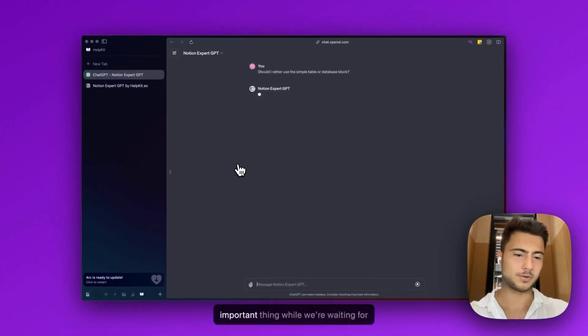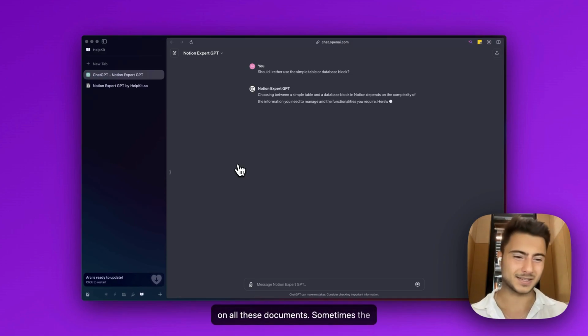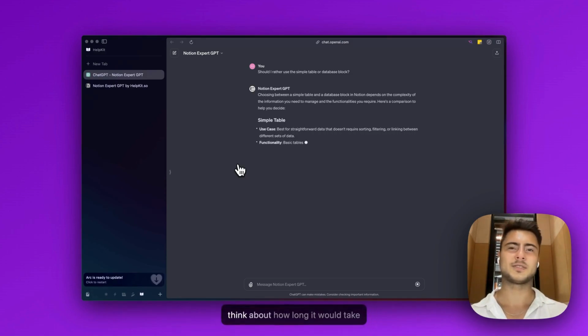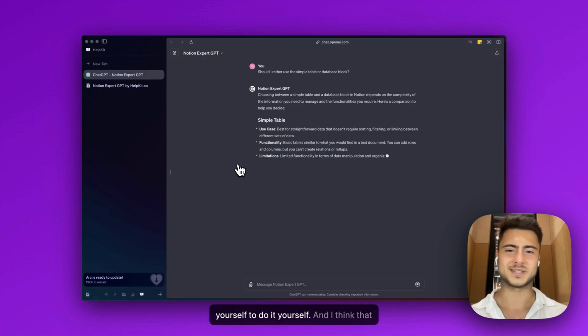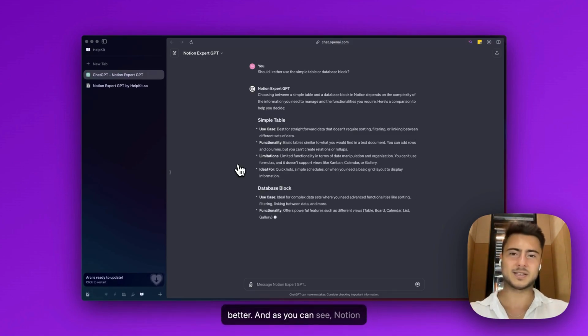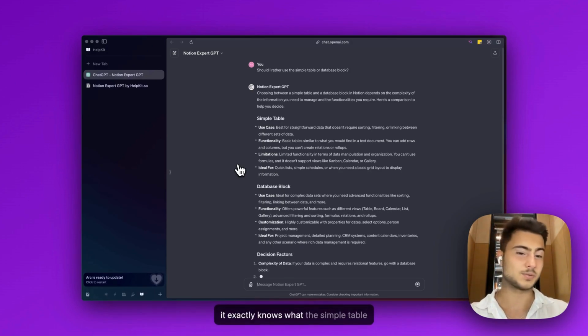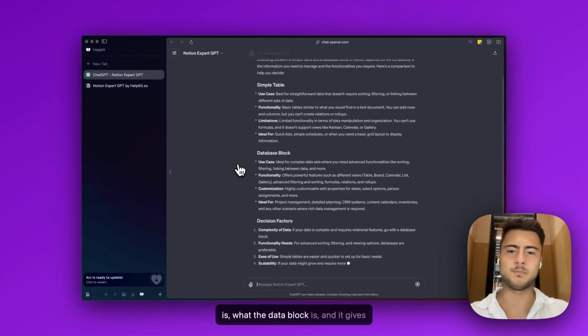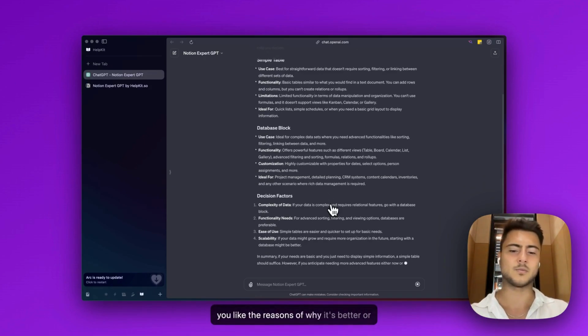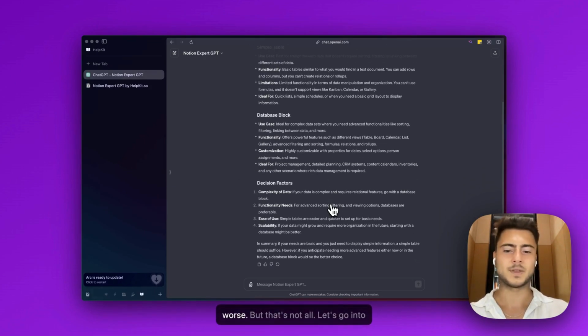One important thing while we're waiting for the answer here is that because it's trained on all of these documents, sometimes the answer can take a bit of time. But just think about how long it would take you to do it yourself, and I think the time you would save is much bigger. And as you can see, Notion Expert is trained on the Notion docs, and it knows exactly what a simple table is, what a database block is, and then it gives you the reasons why it's better or worse.